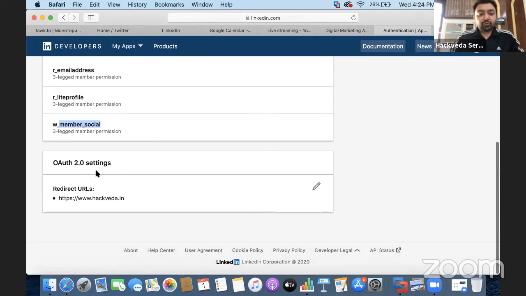Followed by that, we have the OAuth 2.0 settings, and here you have to define a redirect URL. This redirect URL is very important because when you are going to take an access token of a user, once you initialize LinkedIn for grabbing the access token, you will be redirected to this page, whatever page you have defined over here.